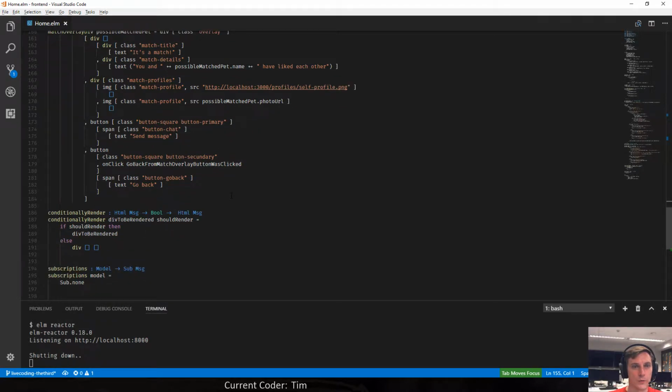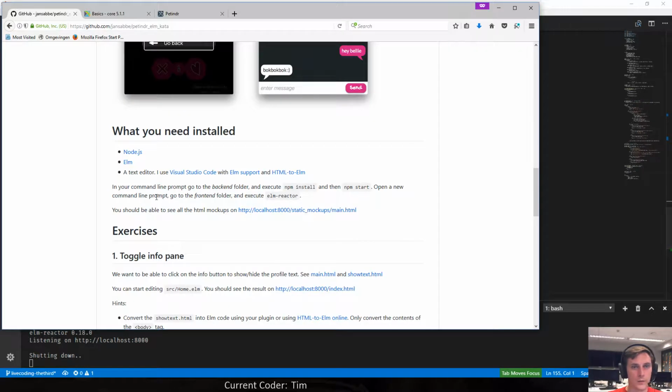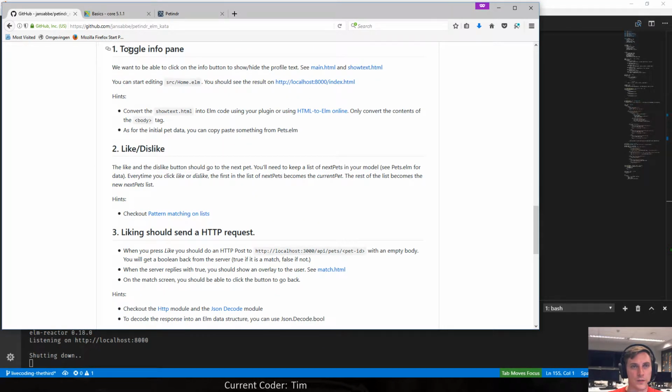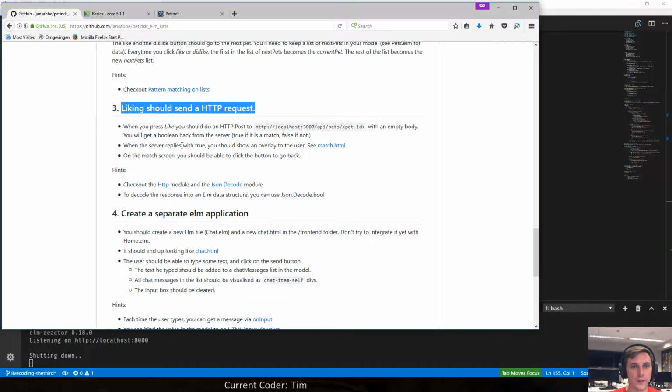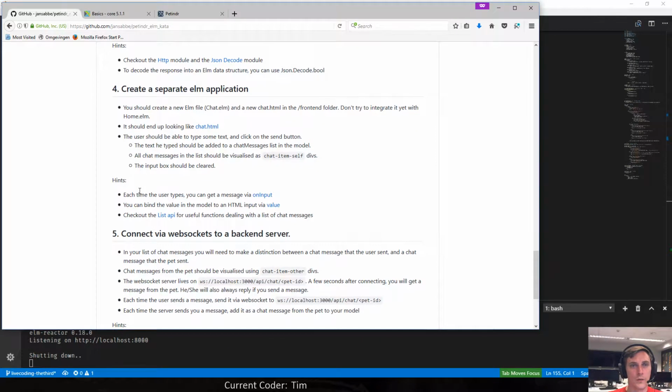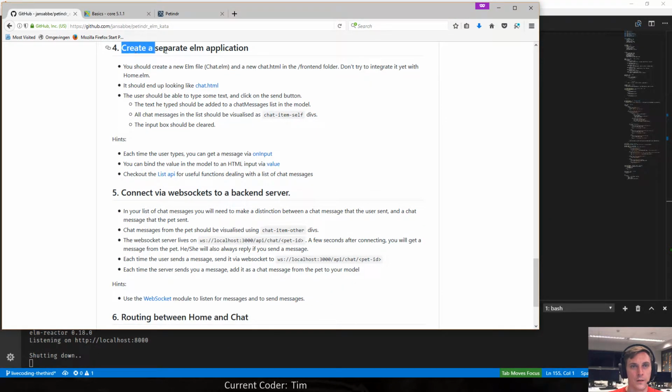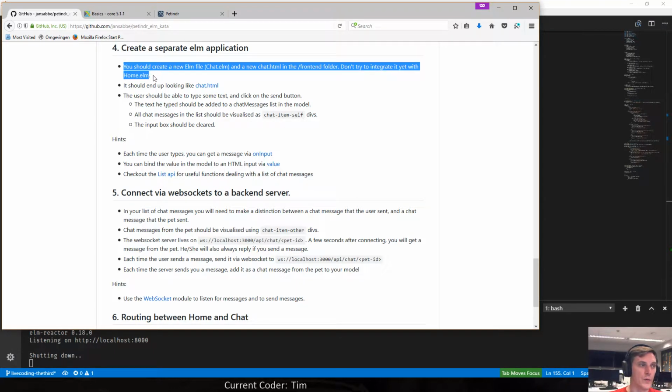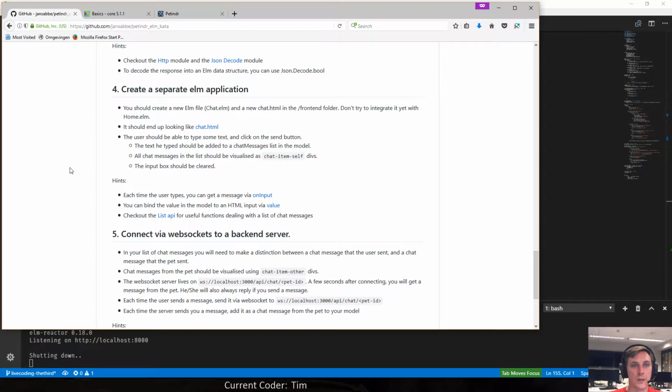Cool. So that's about it. So that consists of this one, the like and dislike. Liking should send an HTTP request. So that means we can create a separate Elm application and then chat with our pets. So let's follow with that stuff and see what's what.